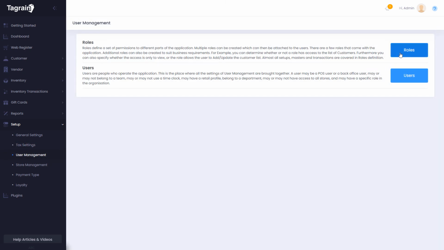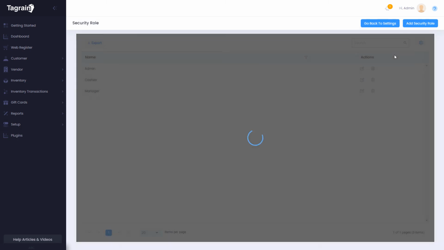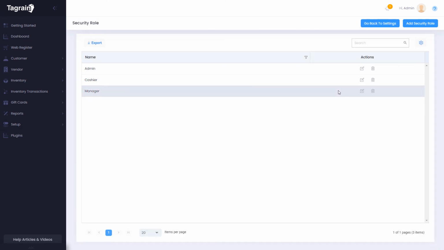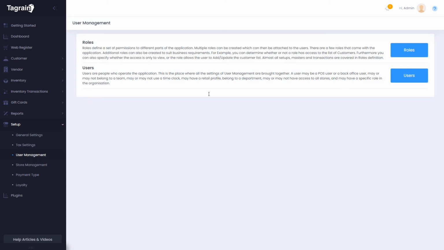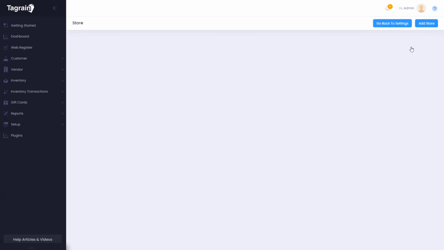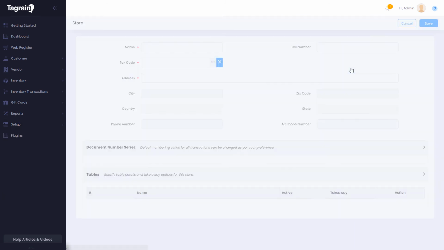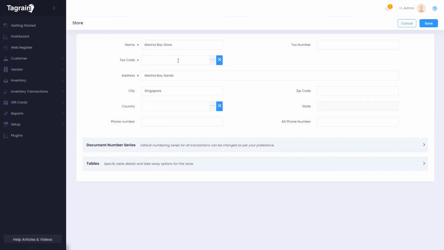The next setting is to define the roles and attach these roles to different users. The application comes with three default roles: admin, manager, and cashier. You can obviously create additional roles. Next up in this setup are the stores, point of sale terminals, receipt formats, and the ability to define sales targets. For every store that you create, make sure you attach the most appropriate tax code to the store.